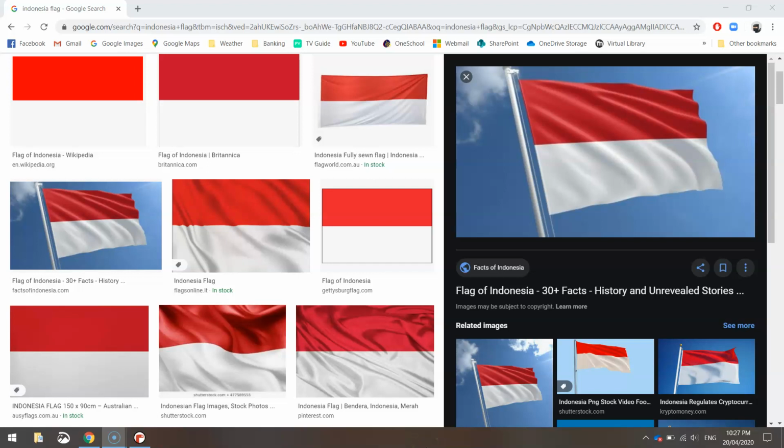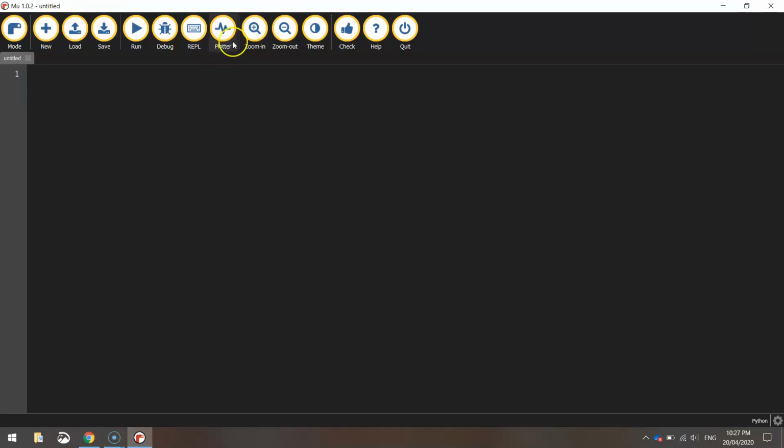In today's super simple video tutorial, we are going to be using Python code to create ourselves a copy of the Indonesian flag. So as you can see, it's a fairly simple one, a red box up the top and a white one down the bottom. So let's get started by heading over to Mu, which is our Python editor.